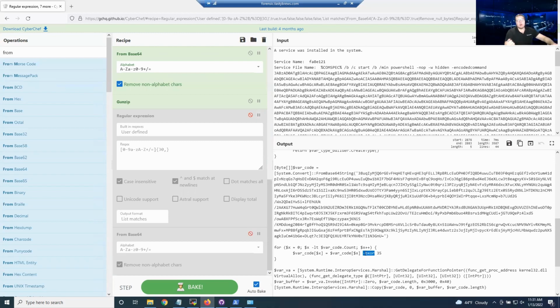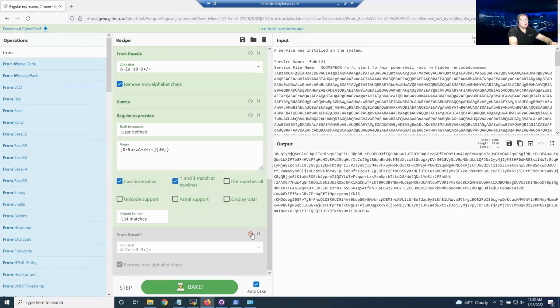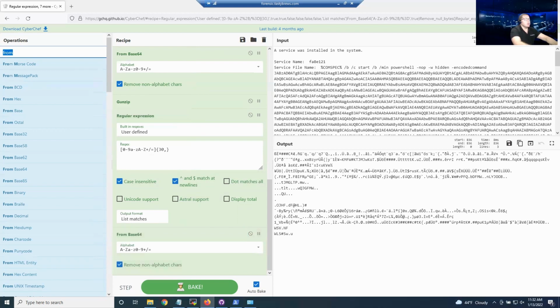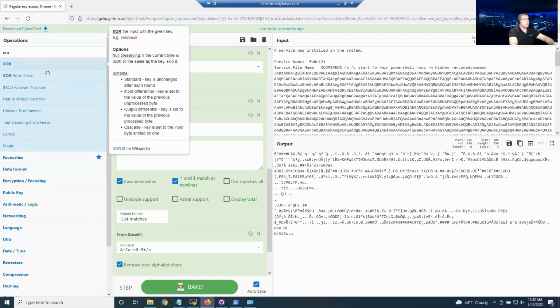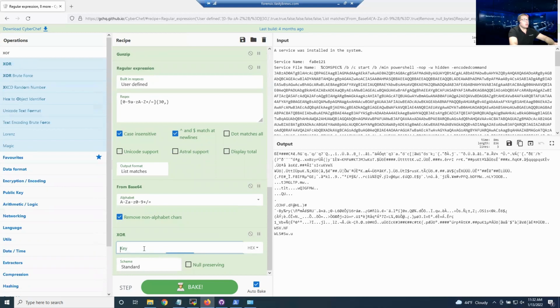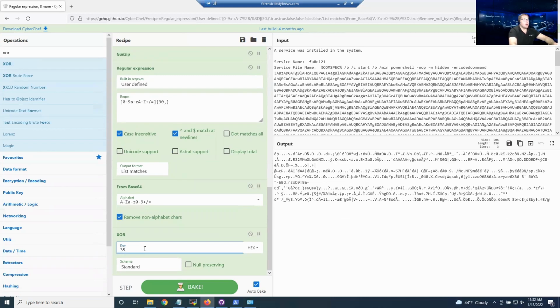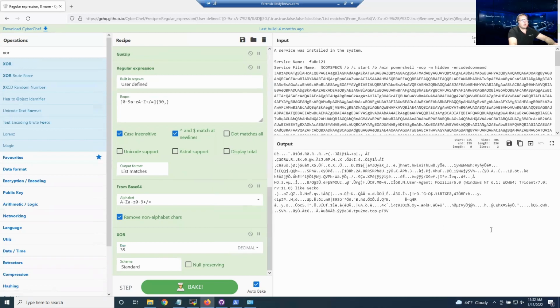So remember I mentioned in the first video that typically all the information you need to deobfuscate the data is contained within the payload itself. So they are giving you the key, defined here as 35. So we can apply this. So what we're going to do is undo that, and then we're going to add an XOR, and our key is 35. We'll change this to decimal, and here we go again.